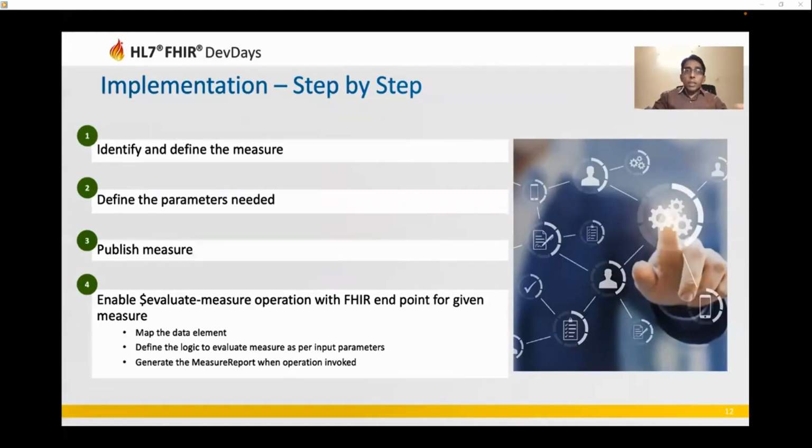If you look at the step-by-step approach, very first we understand the business requirement and identify what the business is looking for, what kind of KPIs or measures they look for. Based on that, we define the parameters, we define the slicing requirement and the measure name. So all these parameters get defined and we publish it.